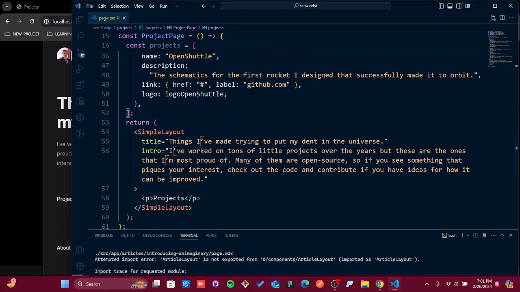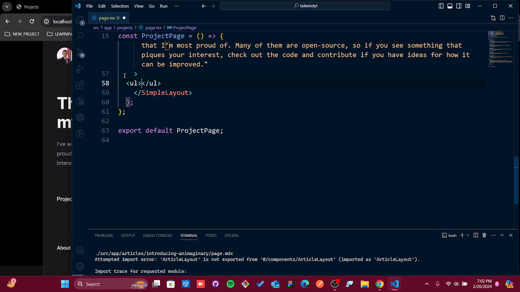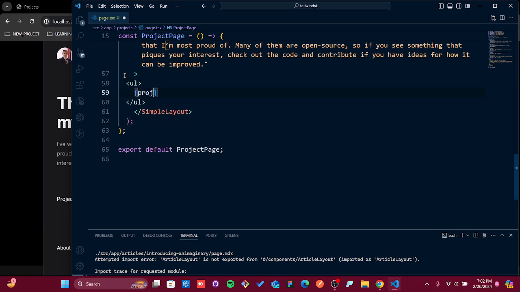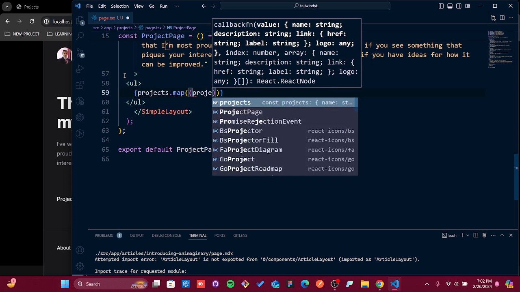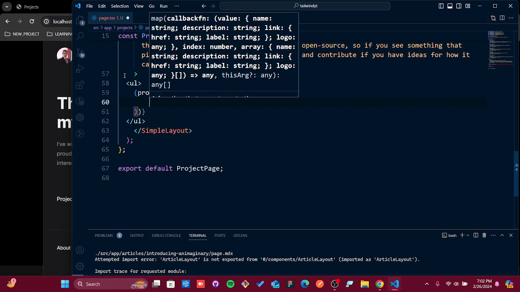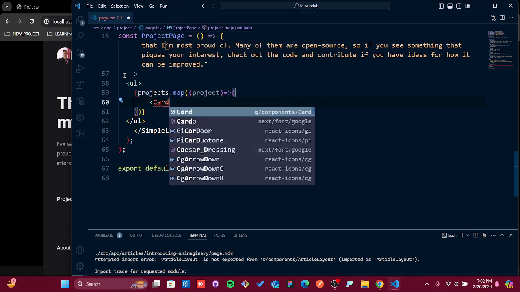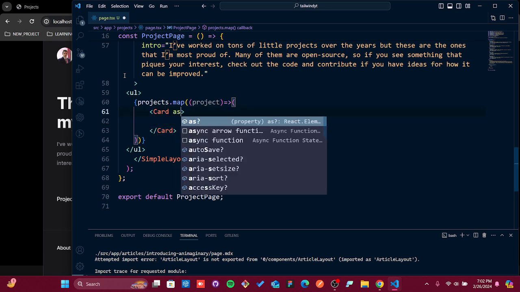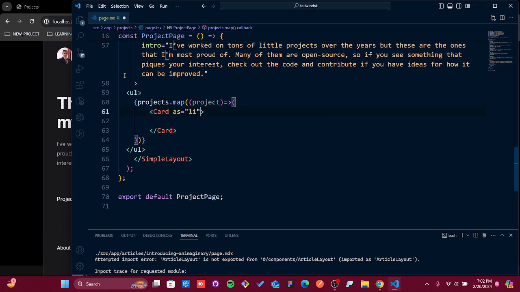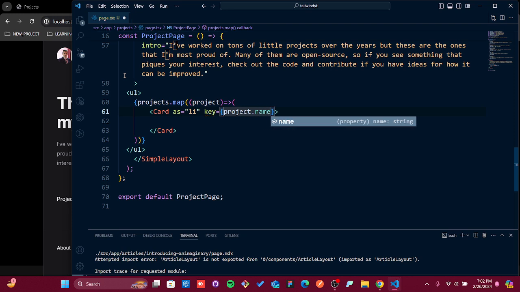Okay, so I can create a mapping through the projects. So to do that, instead of that p tag, I will generate one ul, an ordered list item. Then I will go through my projects array and I will just map with that. I will take a single project for every project. And here, remember, we have a card. Okay, import the card, and in the card we will use it as a li list item, and also the key should be the project.name. That will be our key.